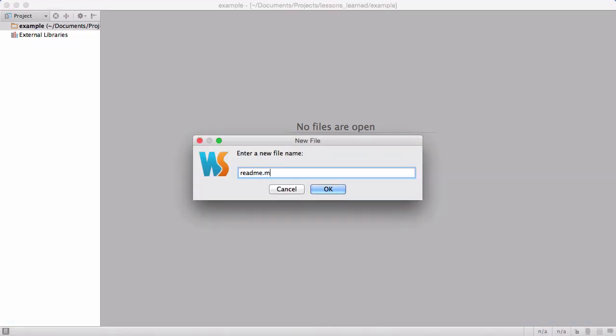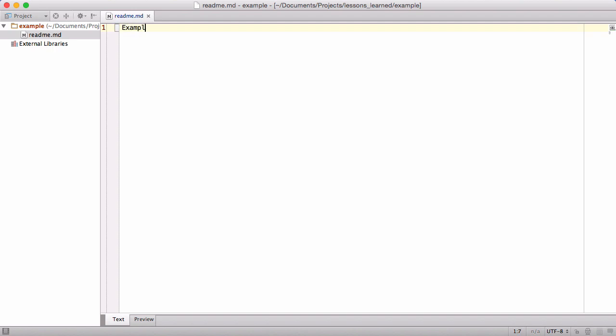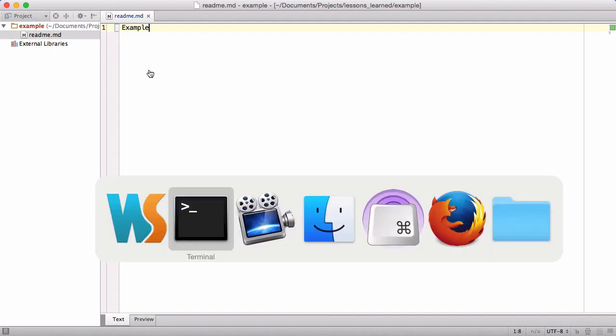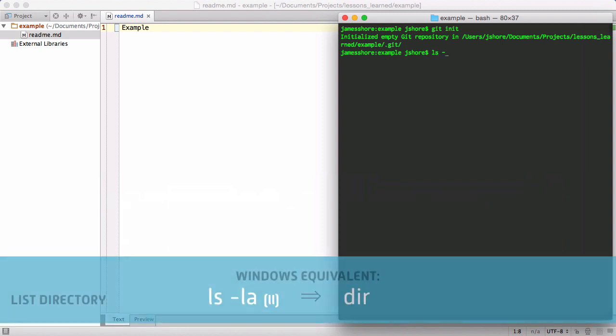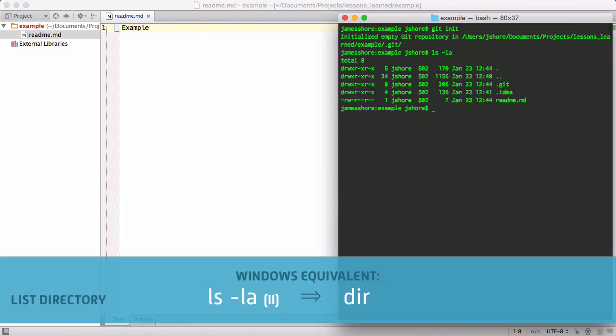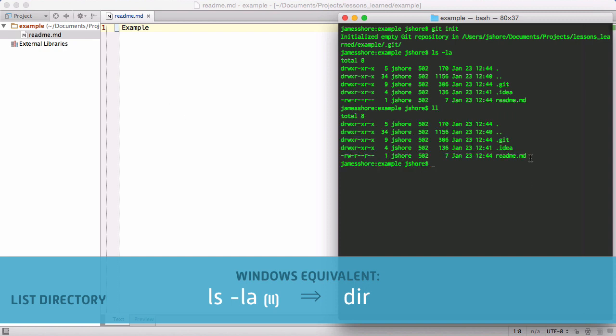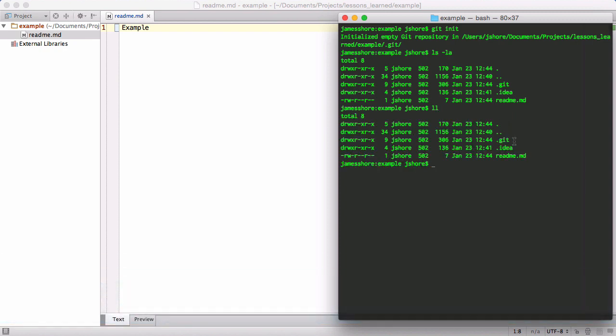I'll make a README that just has our project name. And we're also going to want to look at ignoring a file. Now, if I do an ls -la or a dir on Windows, or in my case, I've got that mapped to ll, you can see that we've got 3 files in here. The .git directory, which is where the Git repository is stored, the .idea directory, which has all the configuration information for WebStorm, and the README we just created.